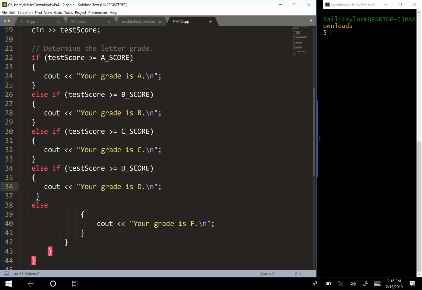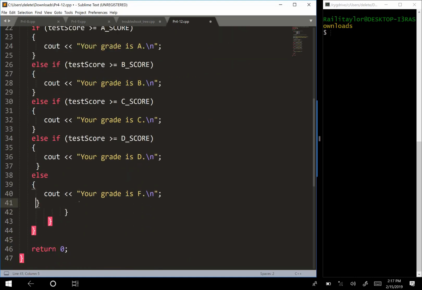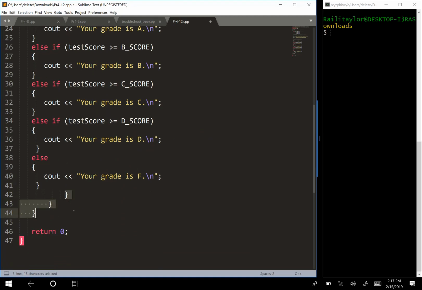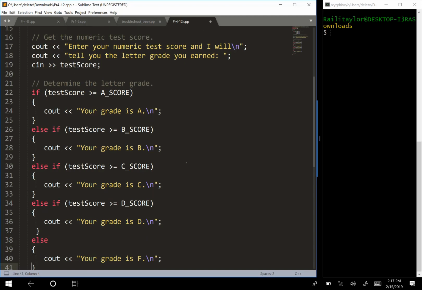So else, and then we have our trailing else to catch if they entered something less than 60, or if they entered a negative number, this would also catch that. And then we can delete the rest of these curly braces because we don't need them. So see how much easier this is to read compared to the nested if. So let's go ahead and compile this and run it.